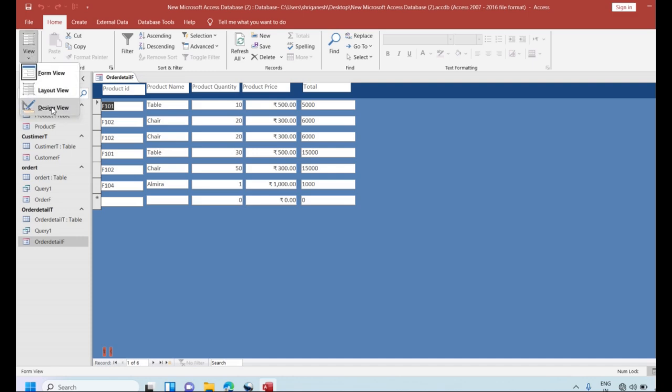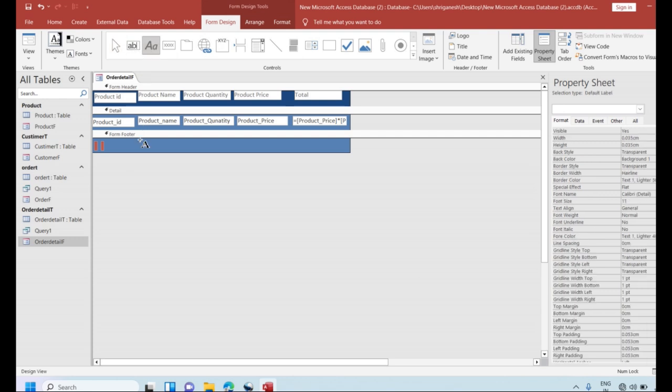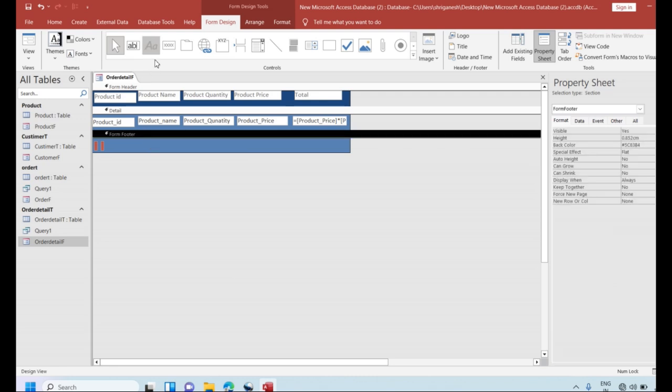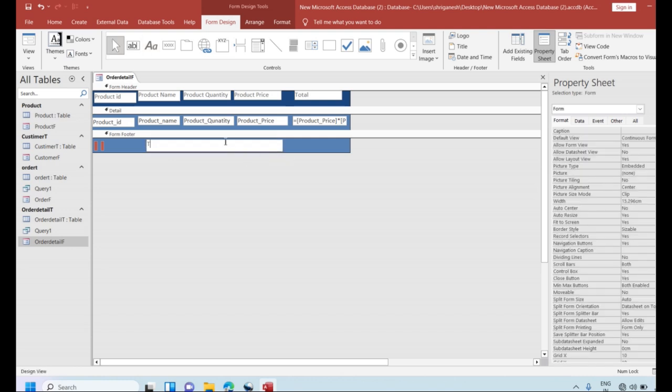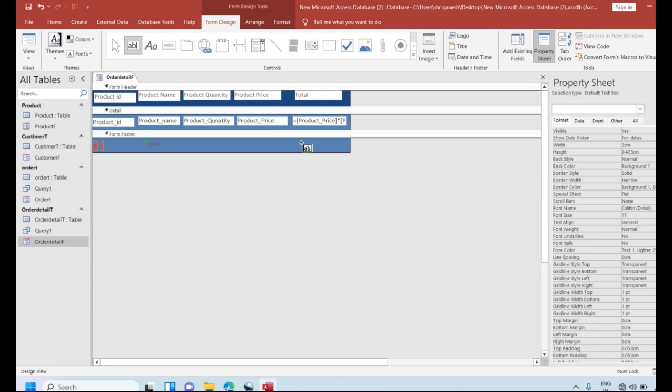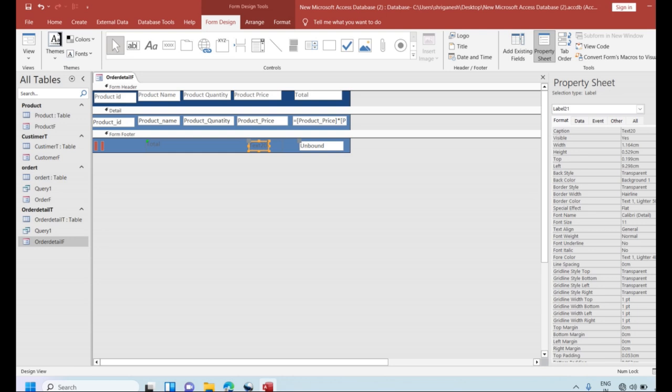I go to the design view. I place one single label over here, say it is total. I give the name label total here. And I take one text box, and in this text box I want this detail to be placed. So it is an unbound one.